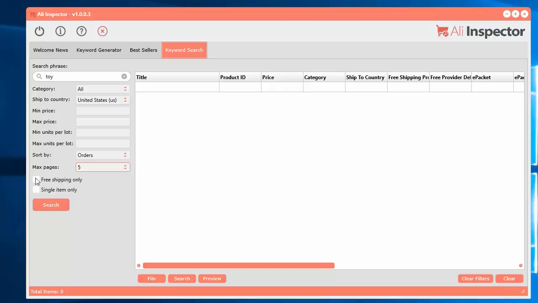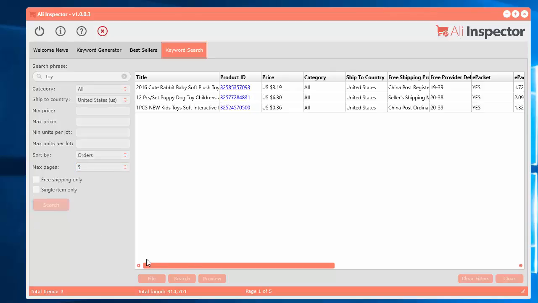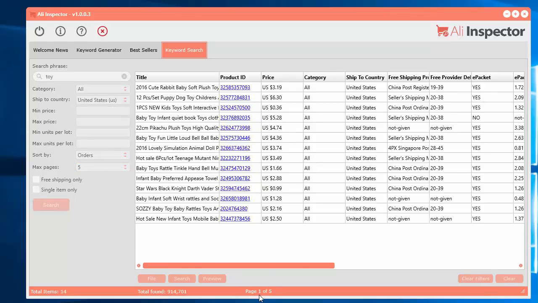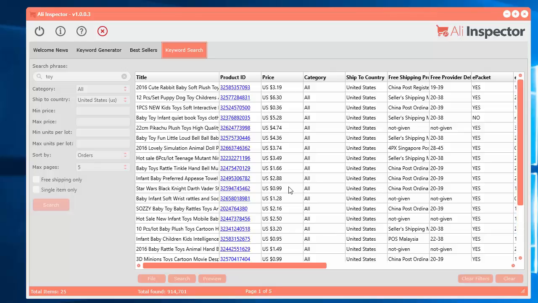Now you can select these options here if you just want to look at items that offer free shipping only, or items that are single items instead of lots, a whole bunch of units in one piece or set or something like that. So if you're just interested in getting single items, you can select that. Let's just go ahead and select the search right now, and it's going to go through the top 5 pages, so it should extract around 200-ish items. You see here it almost found 1 million different items.